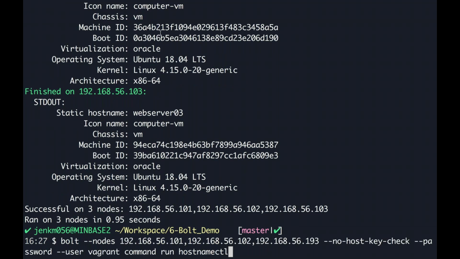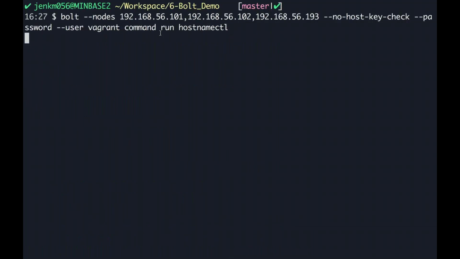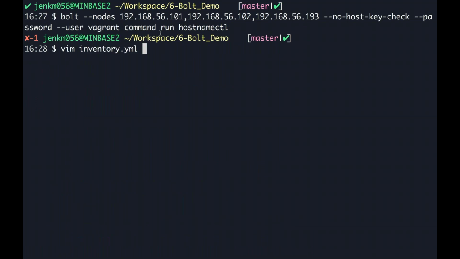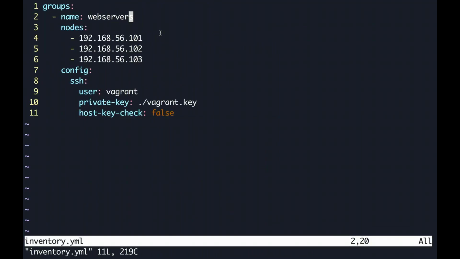So one of the things that Bolt supports is an inventory file. So let's just take a quick look at what a Bolt inventory file looks like. In the inventory file, we can specify different groups. It's in YAML format, which is a pretty easy format to read. The top level is the groups parameter, and then we can give the first group a name. I'm going to call it web servers.